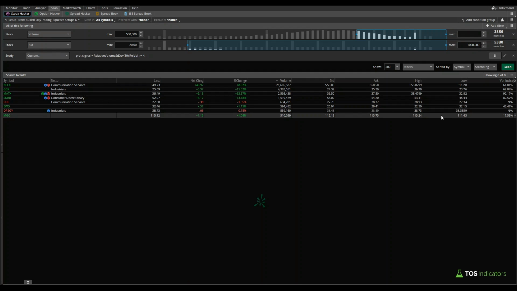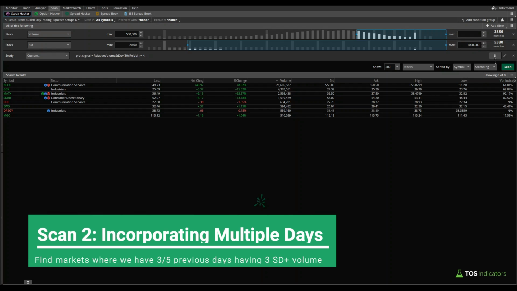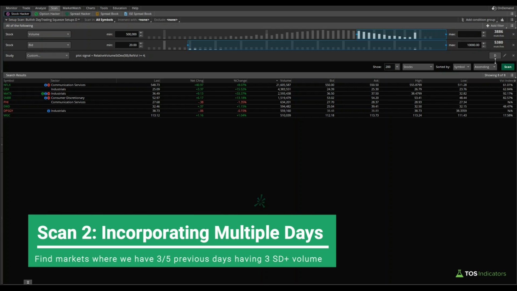So this is the first scan that we just finished building. It's where we're now scanning for relative volume where we have greater than 4 standard deviation plus moves. Now the second scan that we said that we wanted to build was to find areas in which we have greater than 3 standard deviation moves, but this time over multiple days, right? So we're now introducing a second component here, which is the length of days in which you'd like to see the signal to be true.